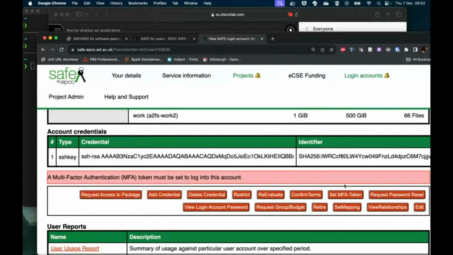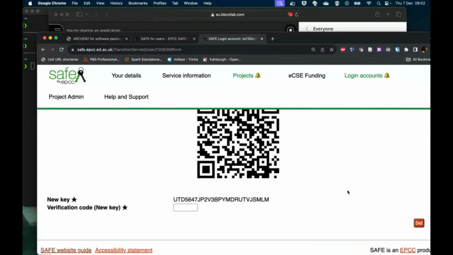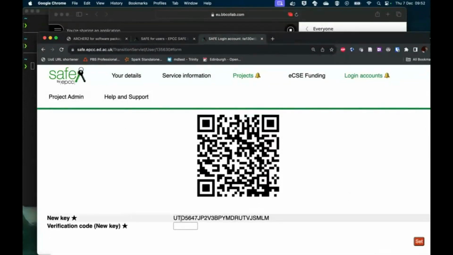So there's a button associated with my account here, which is set MFA token. If I click that, what I get is the QR code or the key, and the key number, which I can enter manually if you want. But what I'm going to do is actually get my phone. I'm going to open my Authenticator app, and you'll be able to see this bit, of course. And I'm going to add a new method, a new authenticator, and I'm just going to scan the QR code.